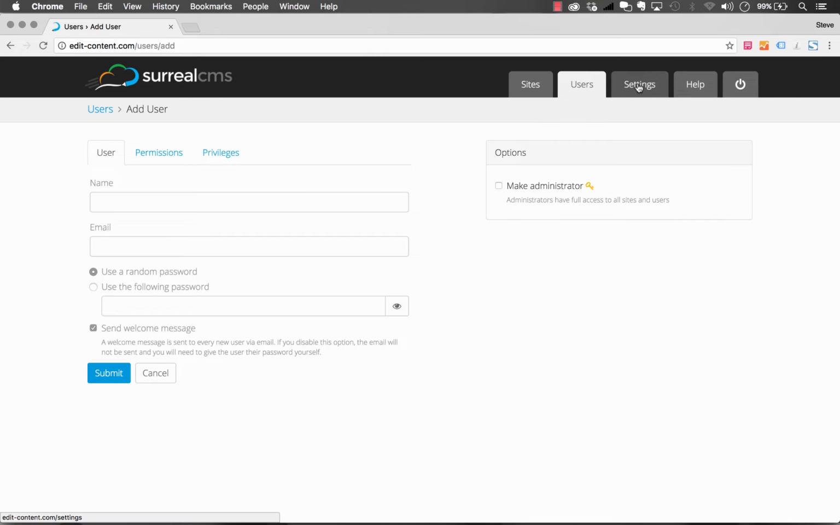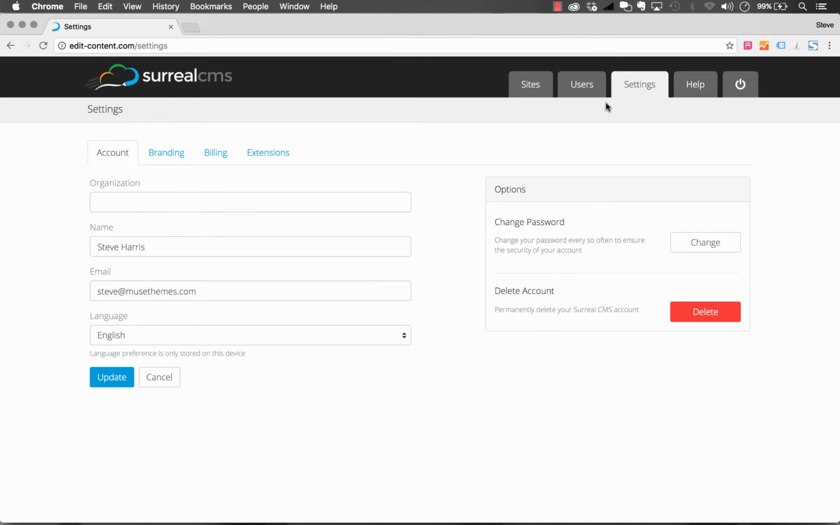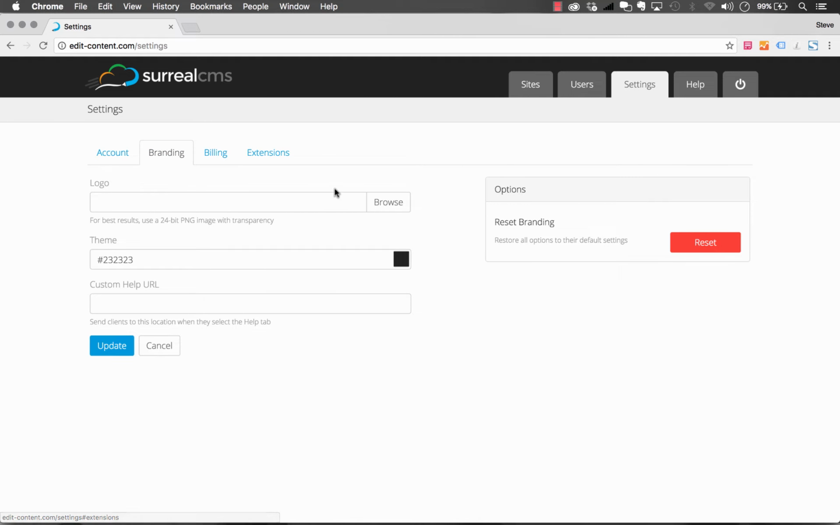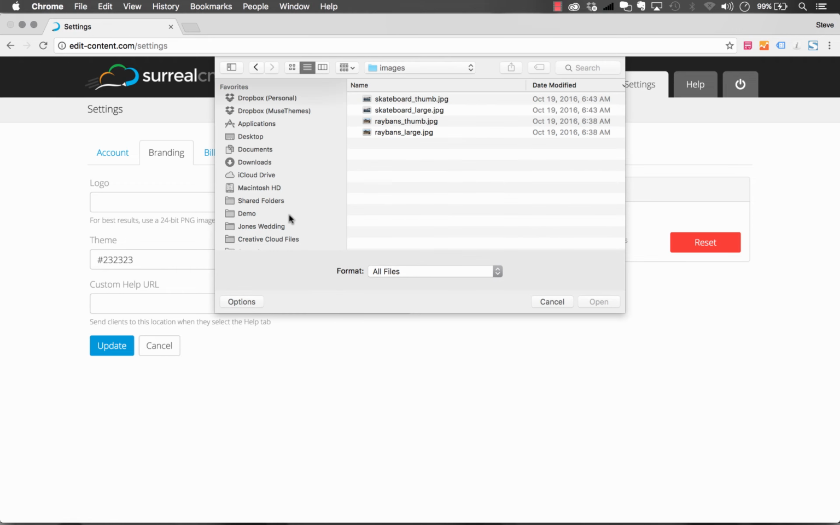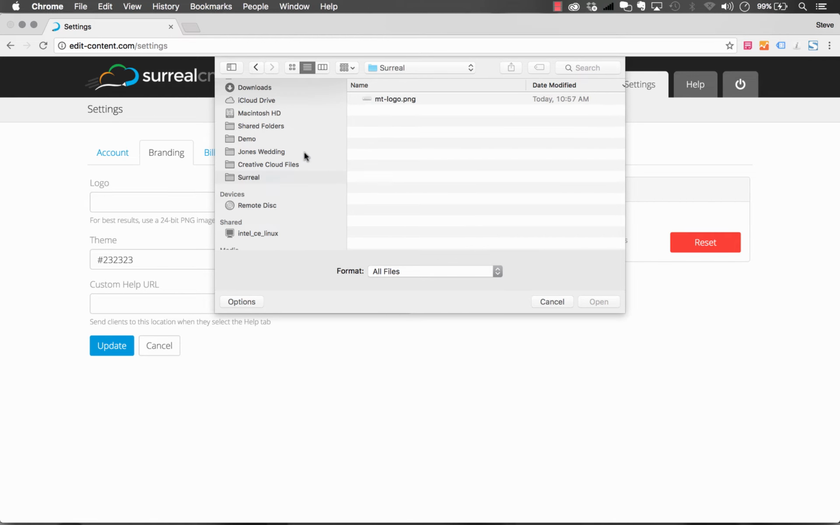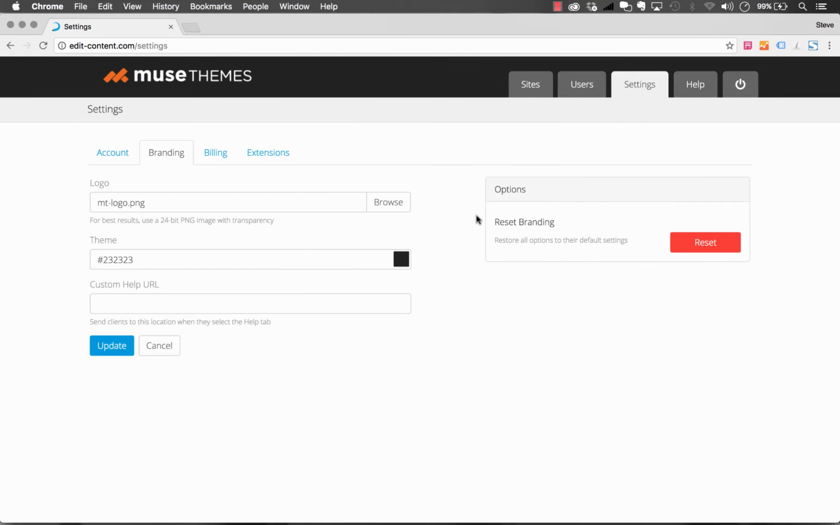The next tab at the top is for settings, and underneath your settings we have first our account information, so of course your email, login, etc. Now we have a branding tab, and the branding tab is great because it allows you to white label this system. So we can add a logo. I have the MuseThemes logo here that we can add, and when I click open, it adds it in there, so you can see it instantly changed in the top of the editor. So when your customers are here, they're going to think this is a fully branded solution.